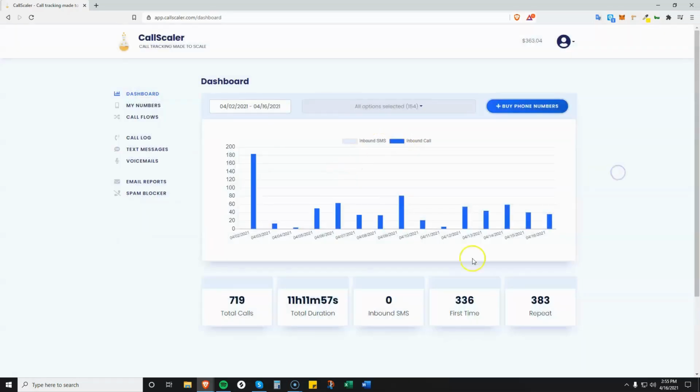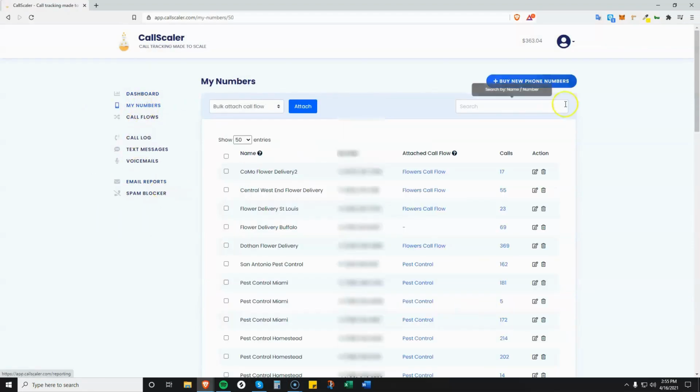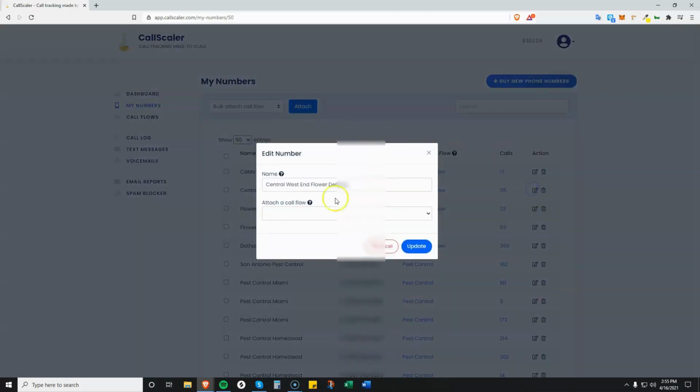So next thing we'll get into is your number area. It's where all of your numbers are going to show up, and at any point you can click on the call flow right here. It's going to take you directly to the call flow associated with the number. Same thing with these calls. You can click on these calls and it's going to show you all of the calls for that specific number. Last thing, you can click this edit button, attach a certain call flow that you want if you want to change that, or change the name of the number.